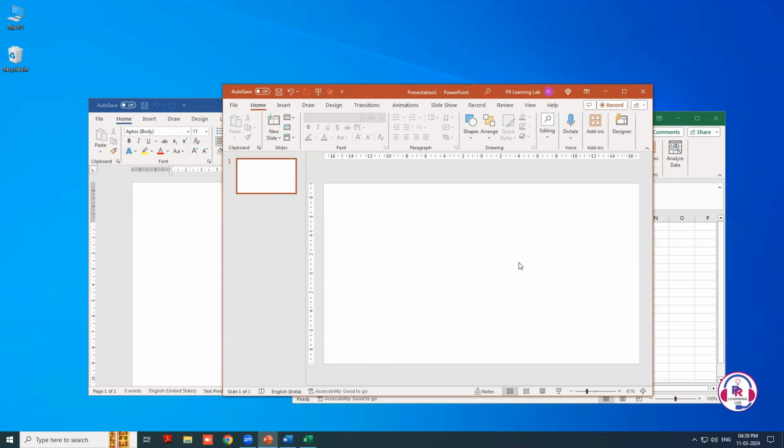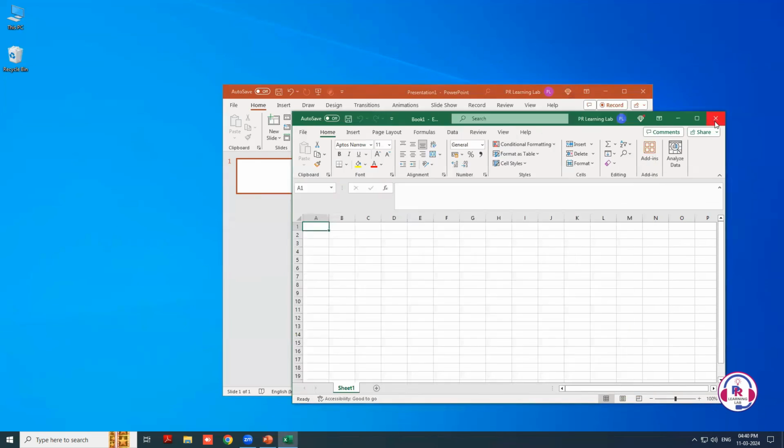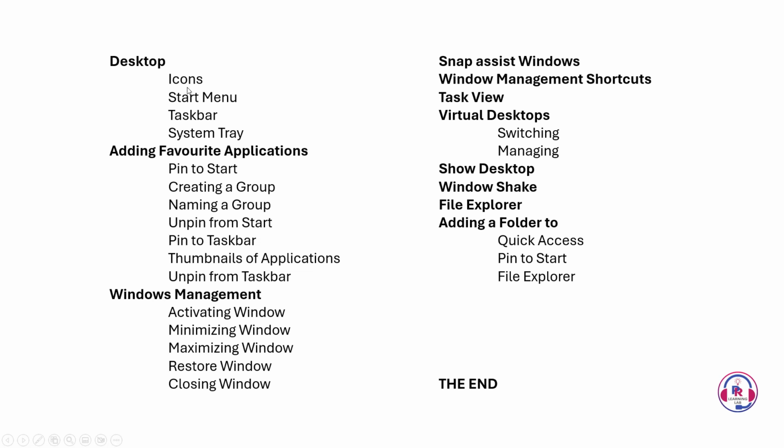In summary, today we discussed the key features of Windows 10. Those are: desktop, icons, Start menu, taskbar, system tray, adding favorite applications to pin to start, creating a group, naming a group, unpin from start, pin to taskbar, thumbnails of applications on taskbar, unpin from taskbar, managing windows, that is, activating, minimizing, maximizing, restore, closing a window, and Snap Assist window features with window management shortcuts.